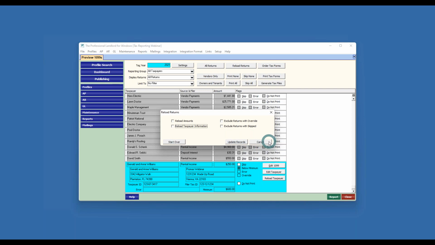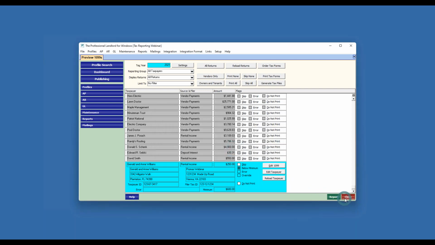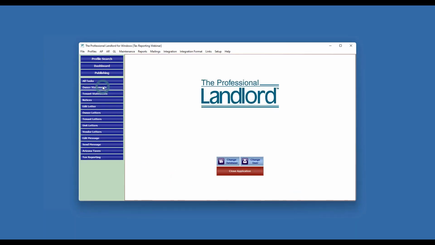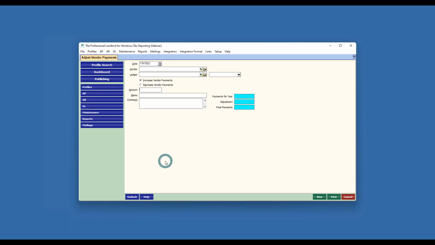So we're going to take a quick look at other parts of the software. So I'm going to close this. So you can also adjust vendor payments. The way that you do that is under AP and then adjust vendor payments. This is really helpful if a vendor maybe got paid some other way, or maybe they were a one-time payee at first and then you made them a vendor, or something happened. You can come in here and you can correct their payment amount.